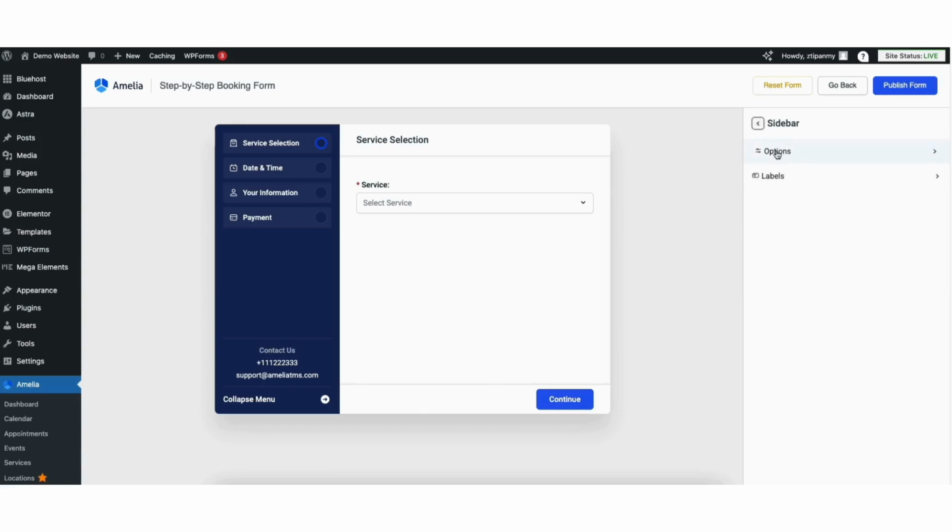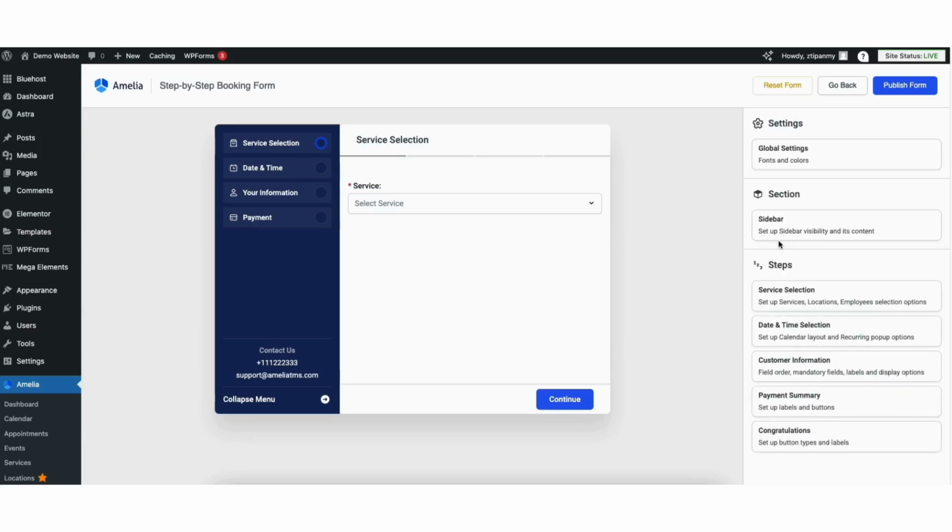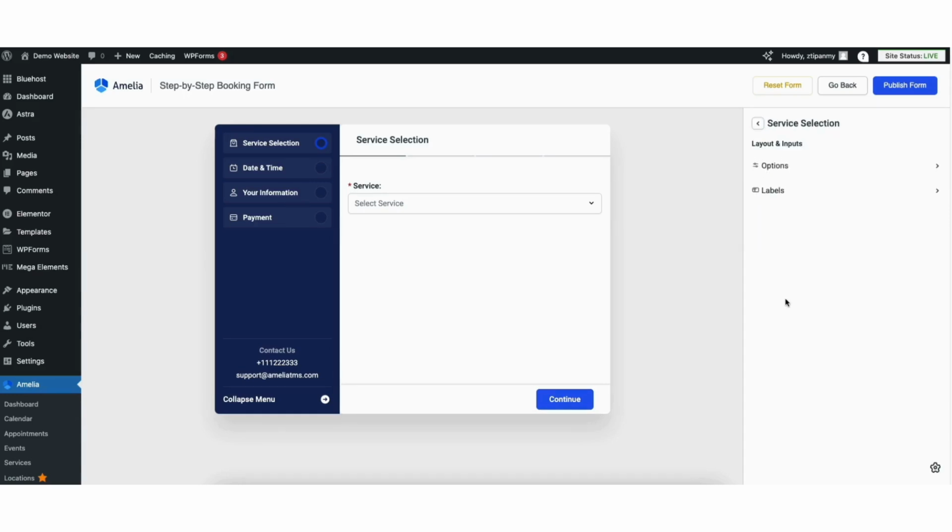Next, click Options. If you want the sidebar not to show, you can toggle it off. If you don't want the support heading, company phone, and company email, you can toggle them off. I'll click the Back button twice. To edit the steps in the form, click into an area. I'll click Service Selection. If you click Options, you can change the way the Continue button looks. I'll click the Back button.